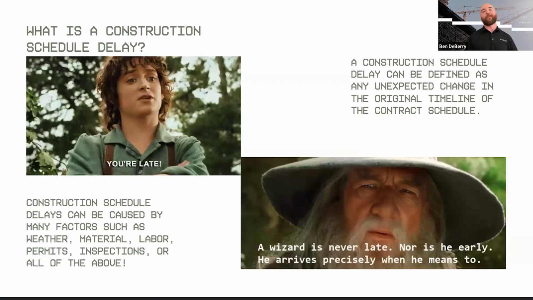But we're going to open up with what is a construction schedule delay. And we have the famous line from Frodo, who could be maybe our owner, who shows up kind of smug and says, "You're late." And then, of course, Gandalf says, "Nope, a wizard is never late. He arrives precisely when he means to." And so I like to think of Frodo as the owner, but as the contractor, we're Gandalf, and we know exactly what we're doing. And we're going to show you some tools that you can show them to say, hey, I know you think we're late, but here's the story.